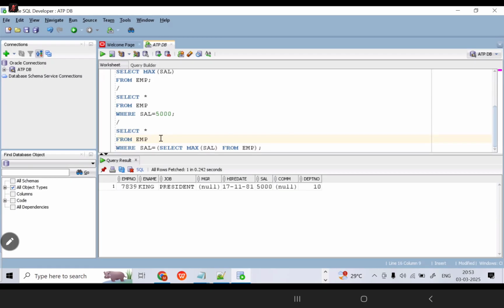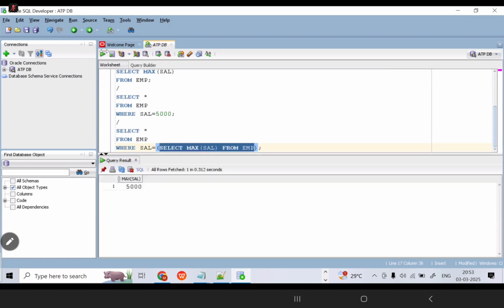Inner query. Subquery. Inner query only. First the inner query is executed. Now, after execution of the inner query, it can produce some output or not. Yes. What is the output that is coming? 5,000. 5,000 only. The output of the inner query will be passed to the main query.